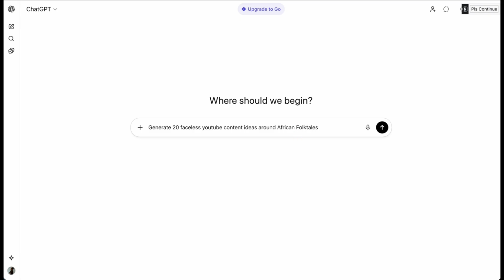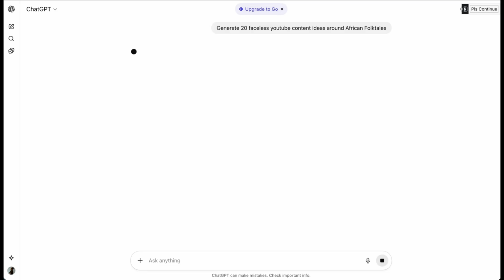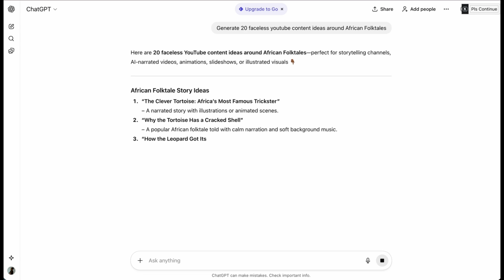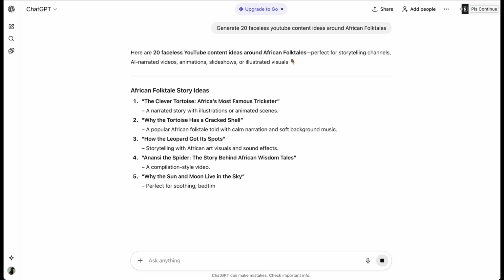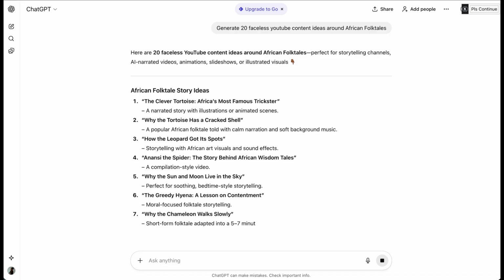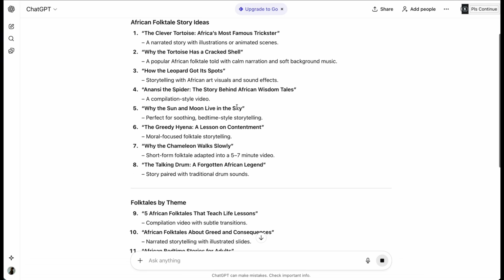Generate 20 faceless YouTube content ideas around African folktales. Press enter. Now, it's going to come up with different folktale stories for you. Depending on the kind of content you want to create, whether it's educative content, Bible stories, actual stories, whatever it is, once you have the story ideas, let's take a look at this.